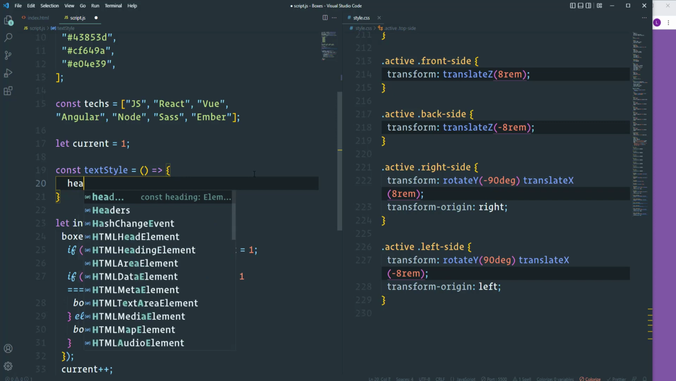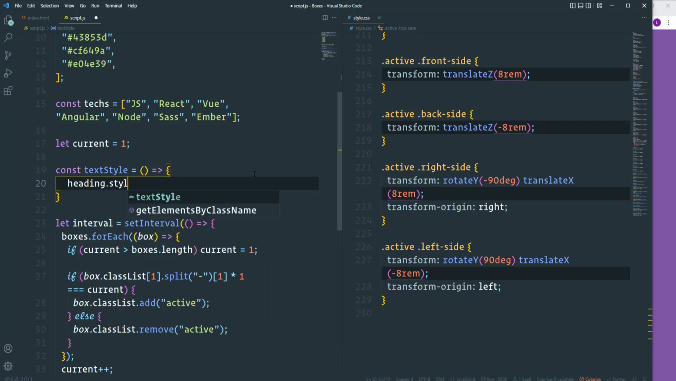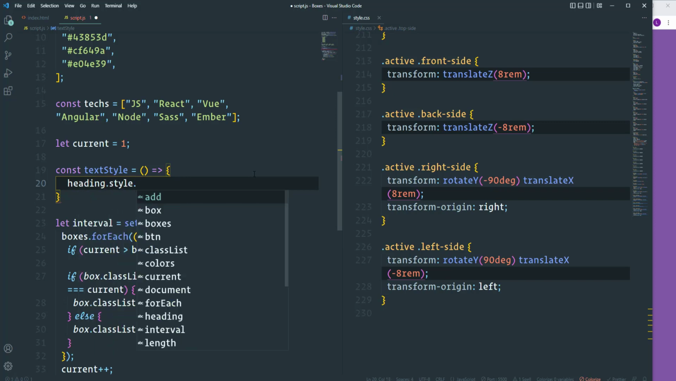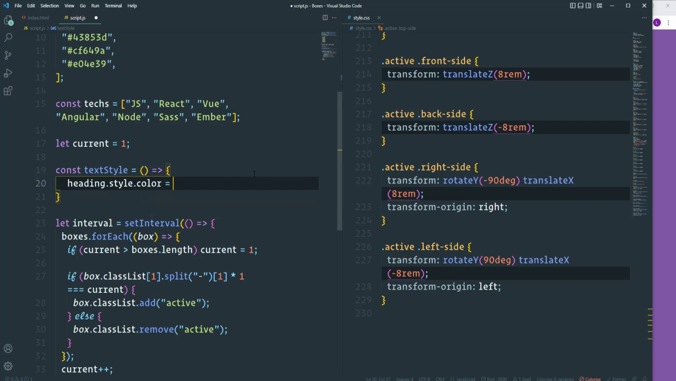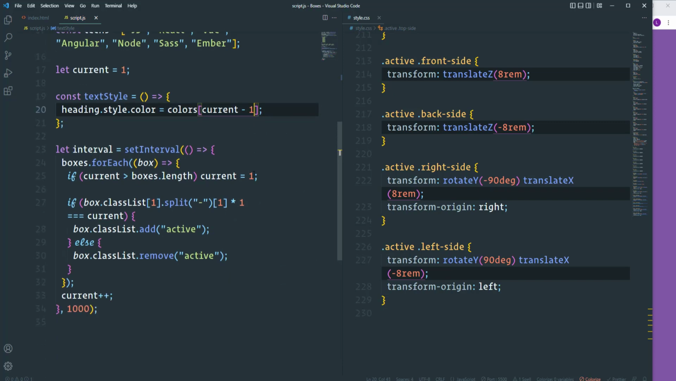So we need here heading dot style dot color. So in order to choose the proper color from the array, we need to define the index number of the item as the current -1, because as you know, items in the arrays have the 0 based index numbers. So we need colors and then current -1. Now let's call the function text style.